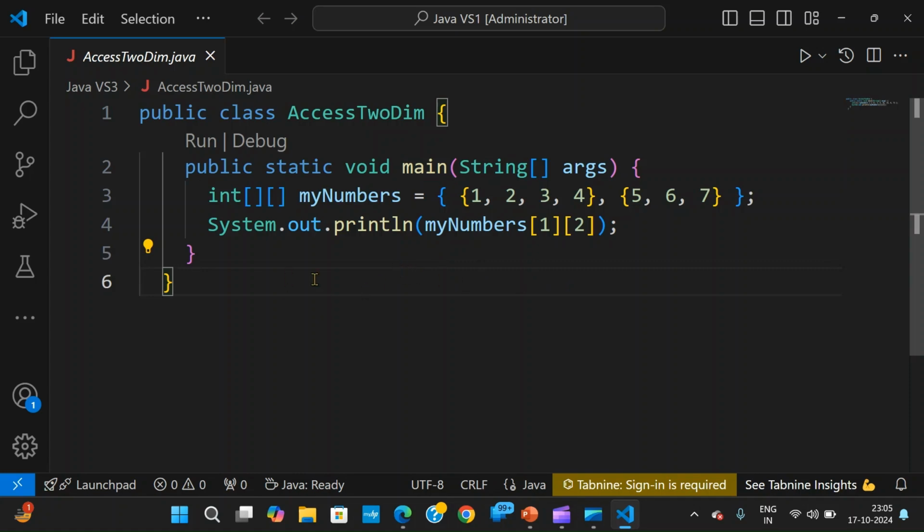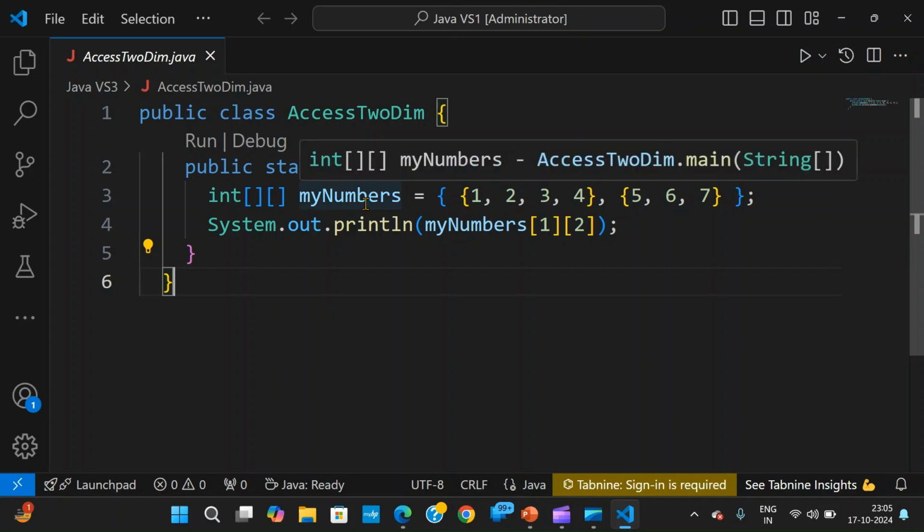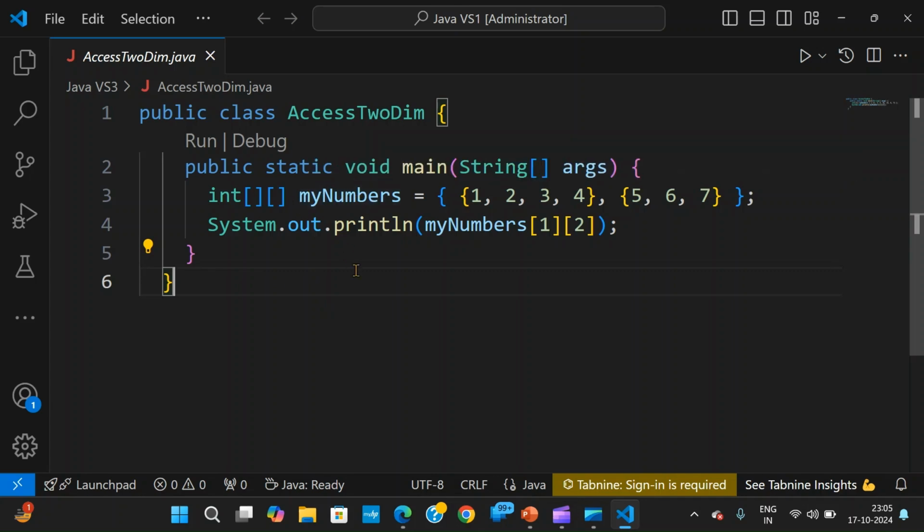Now numbers is an array name, and here I am creating an int two-dimensional array because I put 2 subscripts. Here you need to open the braces; this is called static initialization. I'm not using new. If I use new, the memory is allocated at runtime, but here the memory is allocated at compilation time.